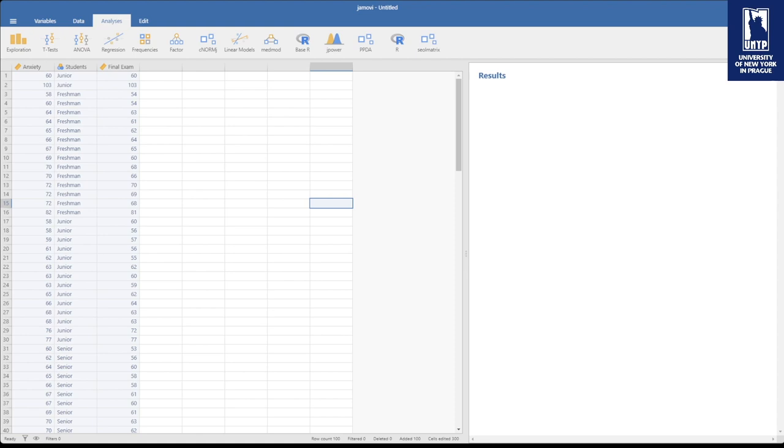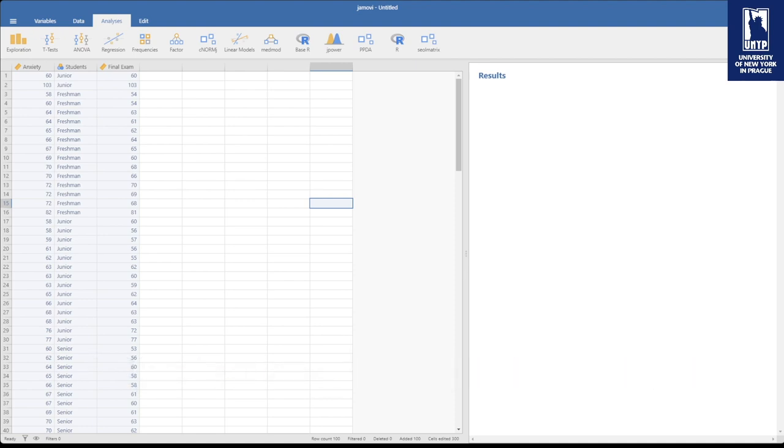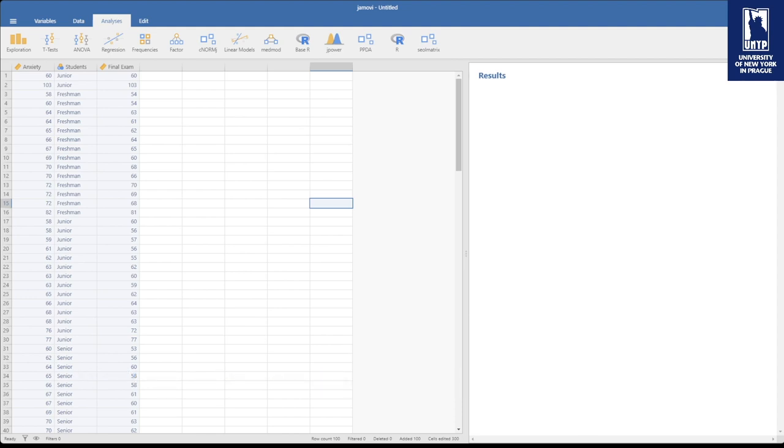Now, we also have two different kinds of means. We have adjusted and unadjusted means. But what does this mean? Picture this. Two versions of a song. One with background music, one without. That's our adjusted and unadjusted means. ANCOVA gives us the remixed version of our data, controlling for the covariate. Up to you which one you prefer, with or without music.